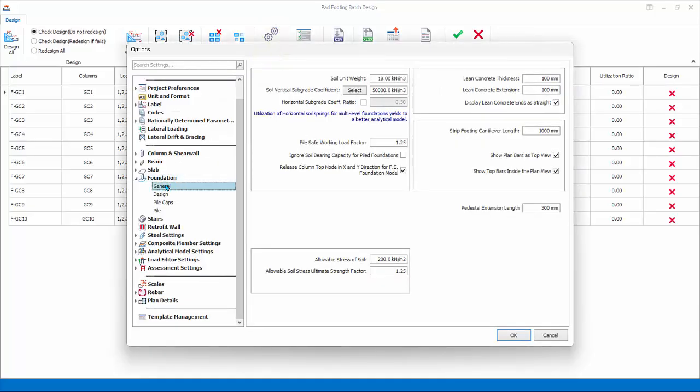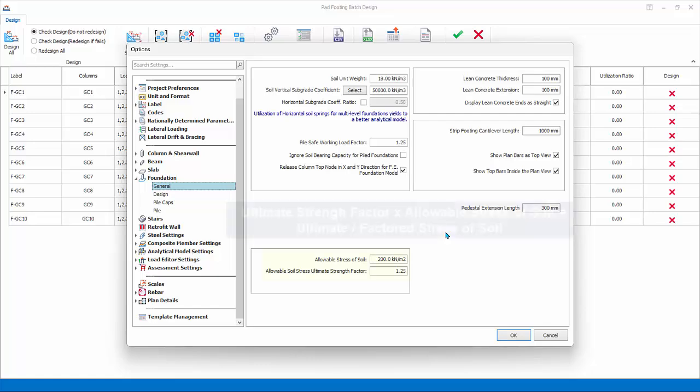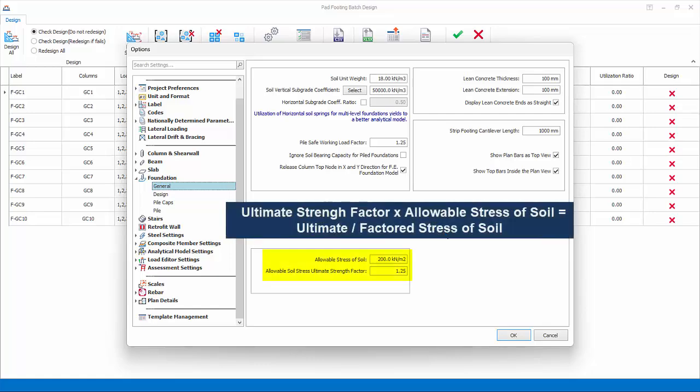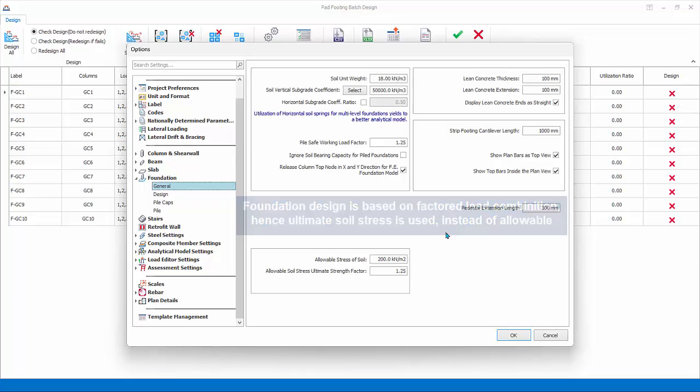The General tab is for pad footing, strip footing and raft mat foundation. Soil unit weight is used to calculate the surcharge weight on the foundation by multiplying with surcharge height. The surcharge height is automatically calculated by the program based on the top of the foundation level and the ground floor level. Ultimate soil strength factor is the factor used to multiply the allowable stress of soil to become the ultimate soil stress. The reason is foundation design is based on factored load combination, not unfactored or service combination.